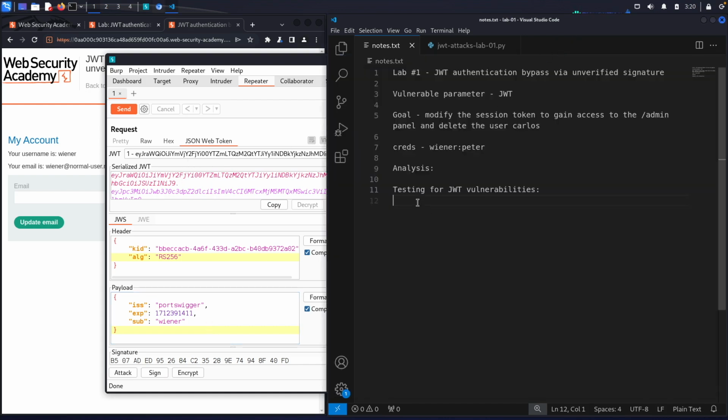So what we're going to do with these labs is we're going to try each attack vector. If it doesn't work, we'll move on to the next one. So the first thing that I usually do is check if the JWT signature is verified. I've successfully exploited this in one application during my lifetime as a pen tester.